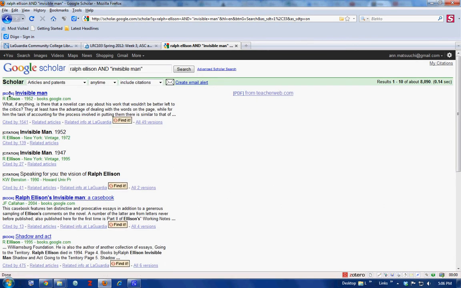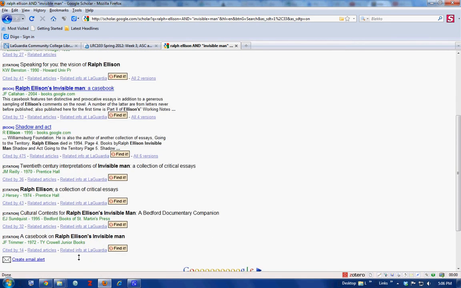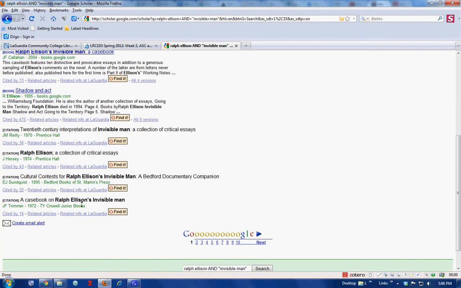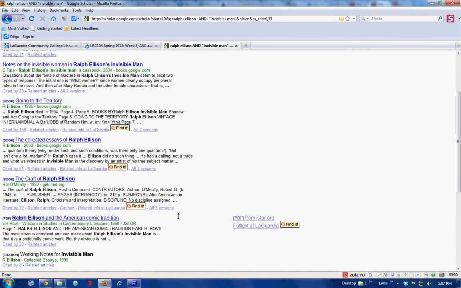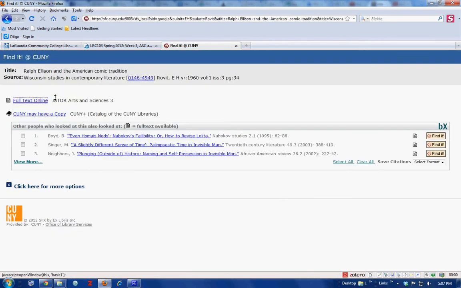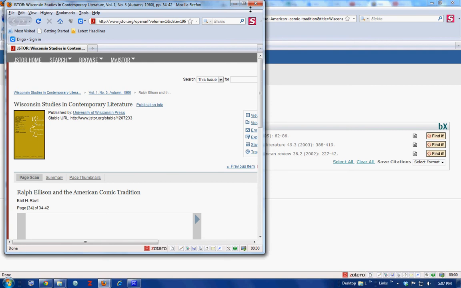You see what happens? Now it comes up with results from books, citations from books. Howard University Press, this is probably a book. Citations. But you see here this is a journal article from JSTOR, and this is finding it, and it appears as full text at LaGuardia. So if you click on it here, it should bring up the article and a link to the article in one of the library's databases called JSTOR. And you can view the whole article here, download the PDF, and save it here.